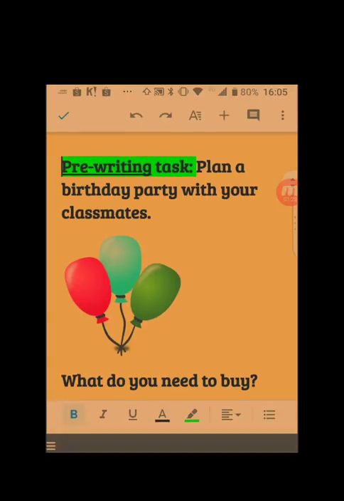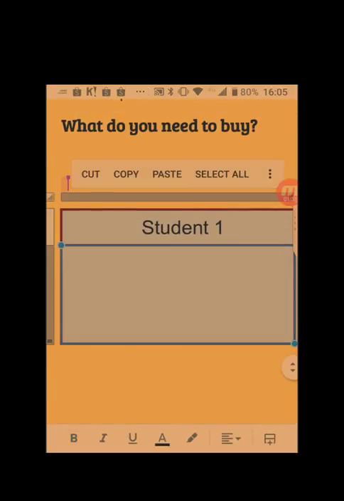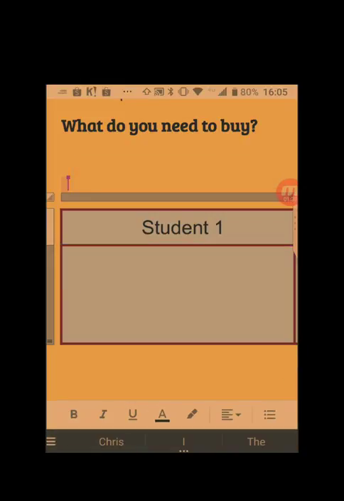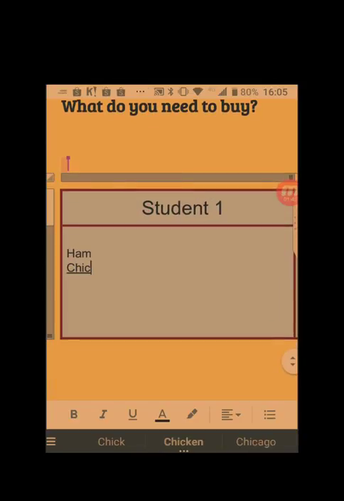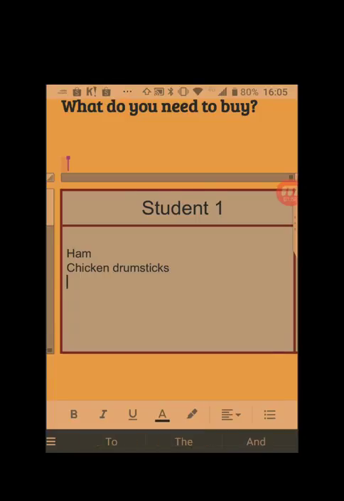As you can see, this Google Doc shows your teacher's writing activity. You and your classmates will have to work together in a team and plan a birthday party. The instructions say that each student has to write a shopping list in order to plan this party. Remember, as you type, your teacher will be able to see everything that you type, and he will also be able to give you feedback and tell you if you're on the right track.